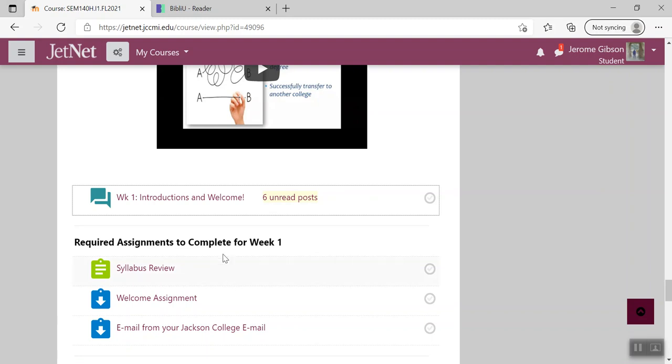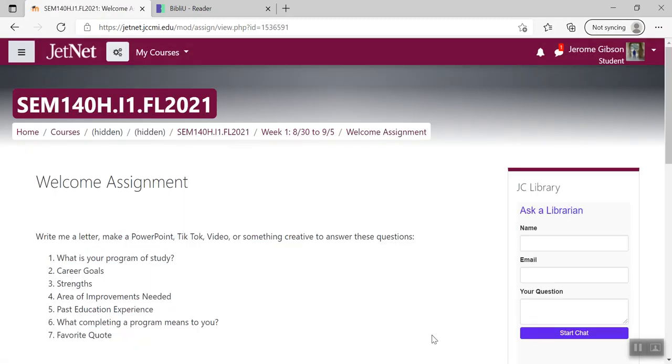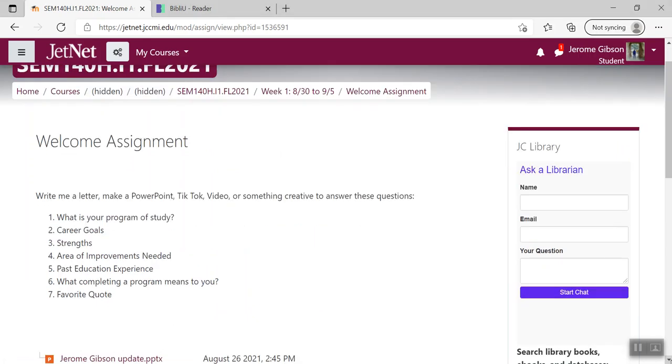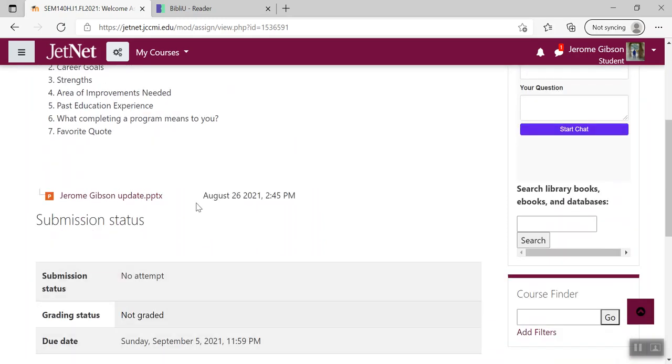Now, the syllabus review is a little bit of a quiz on the syllabus, which you all saw how to access my syllabus, so that shouldn't be a problem. Then we have the welcome assignment. You click here on the welcome assignment. It shows you how you're supposed to present this assignment. You either write me a letter, make a PowerPoint, TikTok video, or something creative to answer these questions. And then I provided a PowerPoint myself just to give you an overview on how to do the assignment.